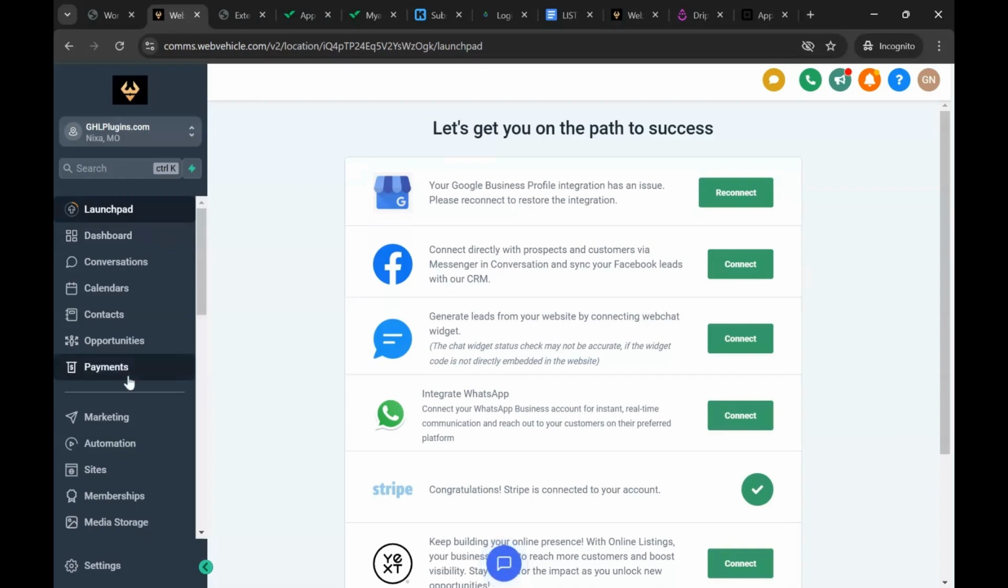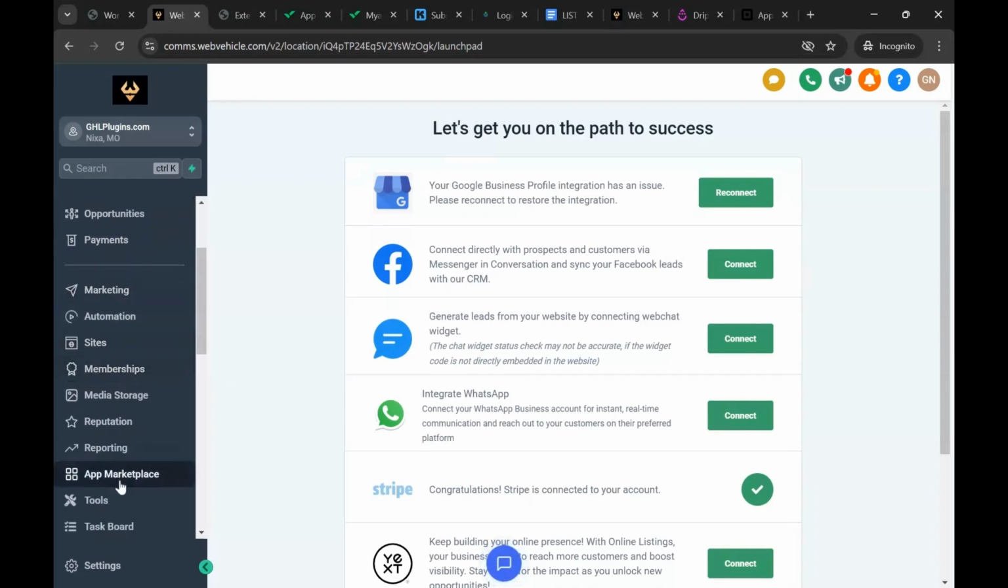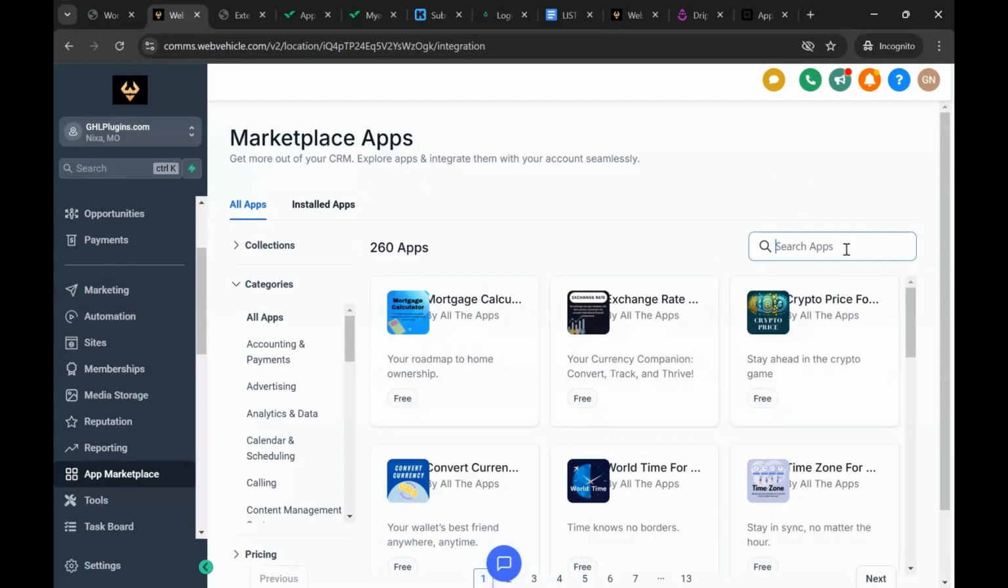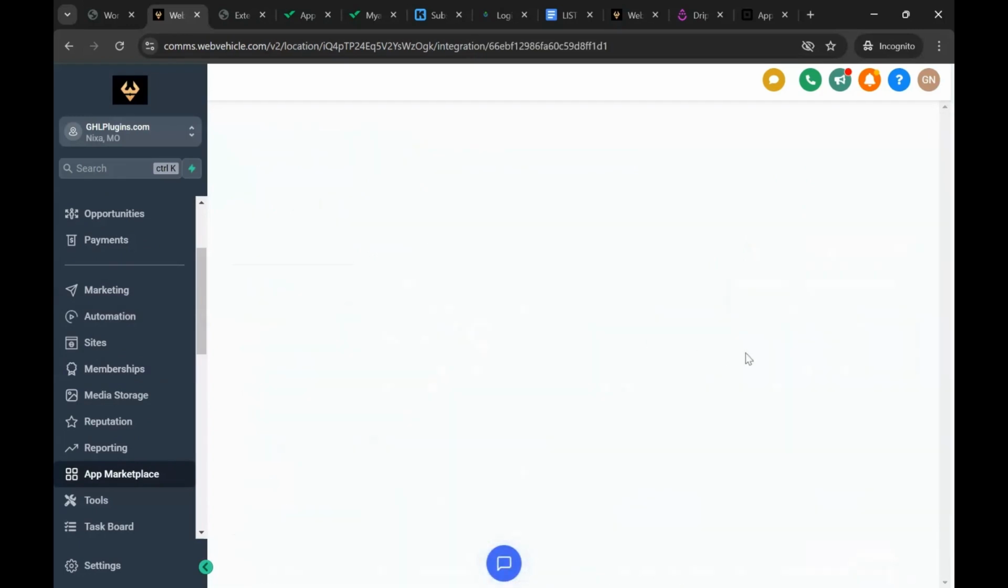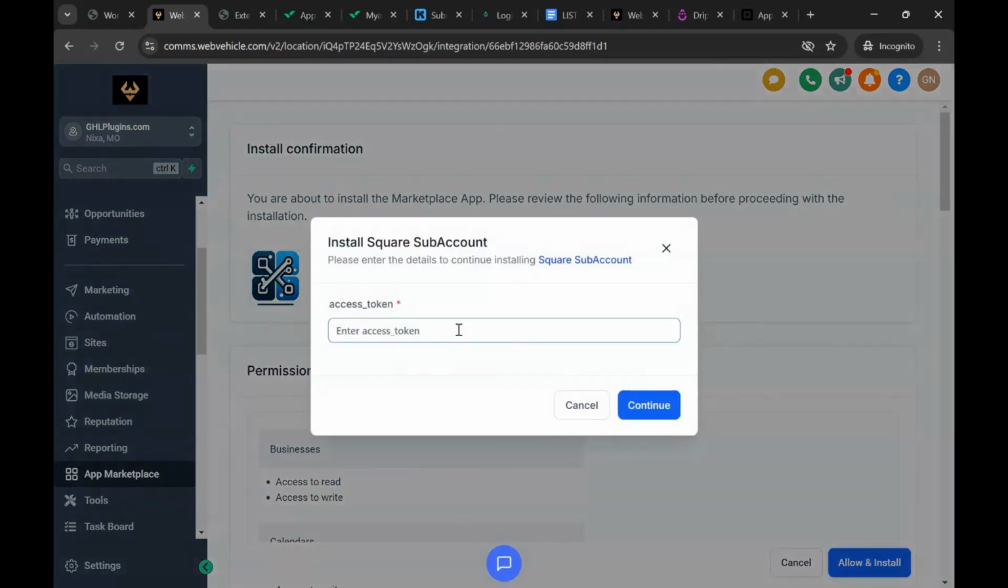Inside your sub-account, you come here at the app marketplace and you search for the app Square, click on it, install, allow and install. There's a key required, the token. So in order to get it, you just have to switch to your Square account.